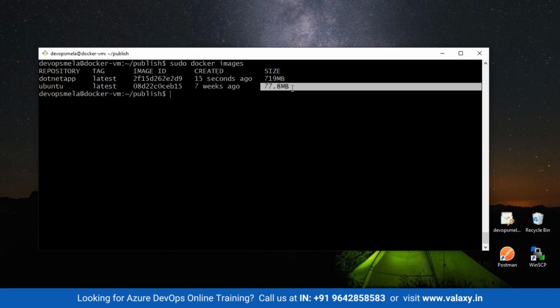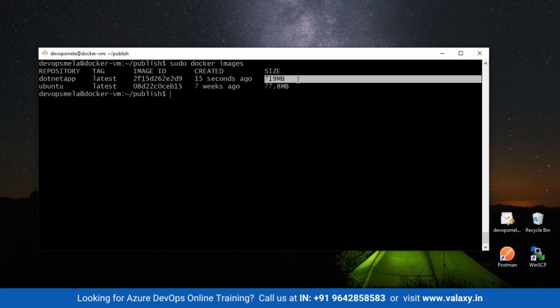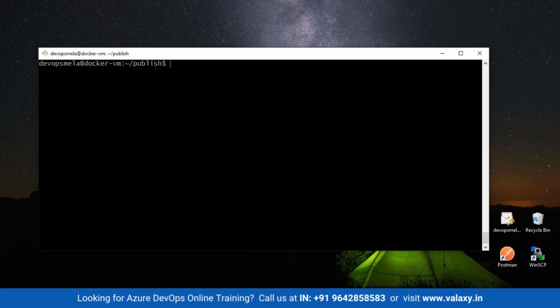77.8. That's why using these images, we can run things on Raspberry Pi, the smallest device we have, and things like that. We can run all this. The flexibility we have. Coming forward, this is my application which we have just created 15 seconds ago, and I got the image created. Now if I want to run this application, I can run it inside a container.